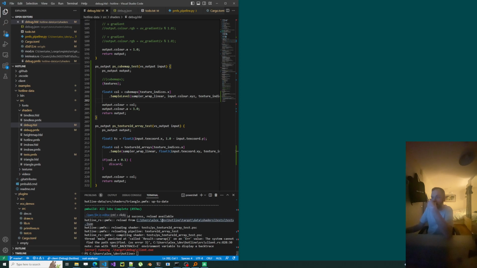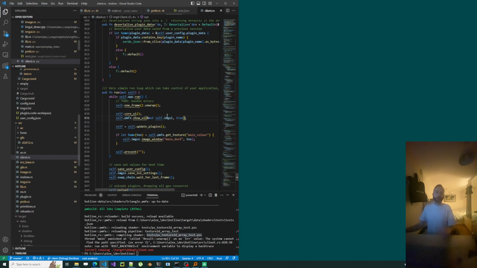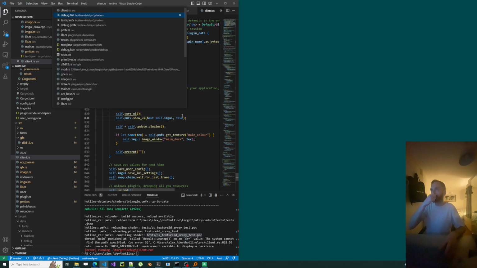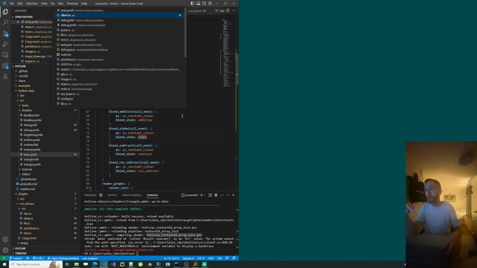So the reload's happening. Reloads the shader. It's just looking in test and not in data shaders test. Compiling shader. I think it's to do with the merging code that I changed before. The other crash.